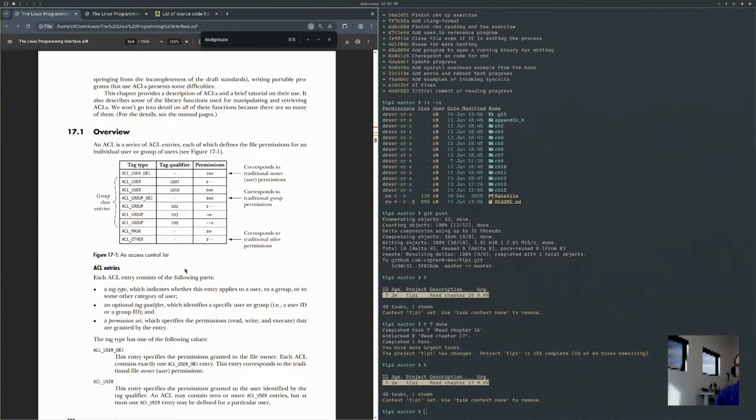So this is kind of like a superset. It includes the traditional mode type permission bits. ACL user. This entry specifies the permissions granted to the user identified by the tag qualifier. An ACL may contain 0 or more ACL user entries, but at most one ACL user entry may be defined for a particular user. That makes sense.